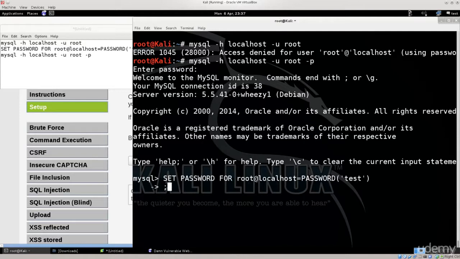For the time being, I'm just going to type in semicolon, but if you wanted to pass some additional arguments, you could type them in here. If not, type in the semicolon, press enter, and it's going to finish. It says query OK, 0 rows affected, because I already have the password set to test.